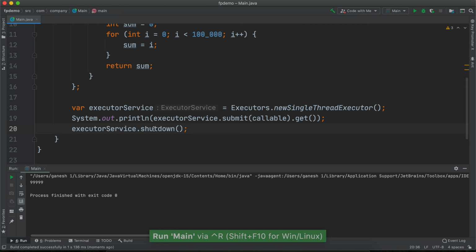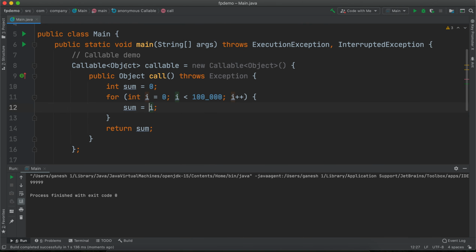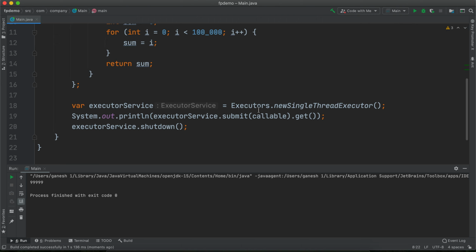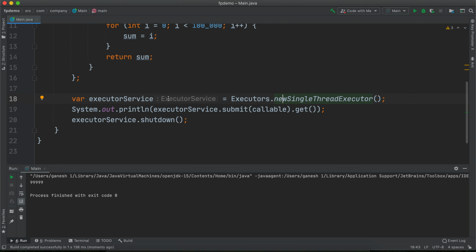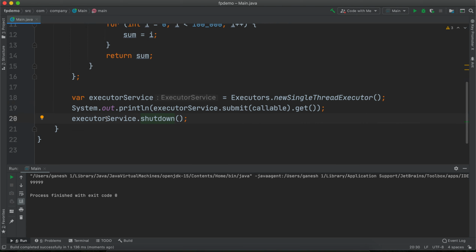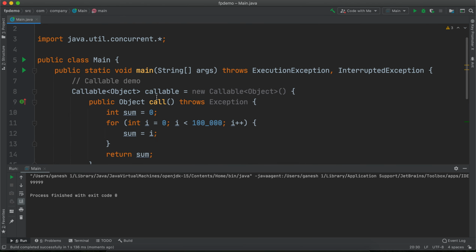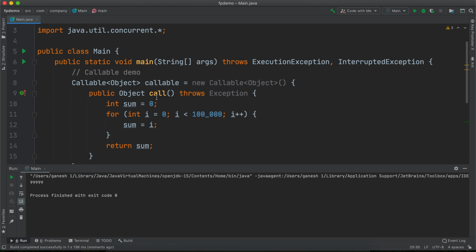Yeah, with that we're able to successfully use a callable object which returns a value and submit it to an executor which returns a future object, and we can use the get method to get the executed value once this computation is complete. And don't forget to shut down the executor service after you complete the execution with the callable object. Do try it out.